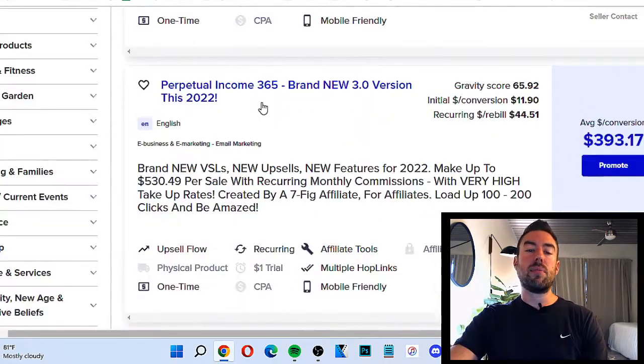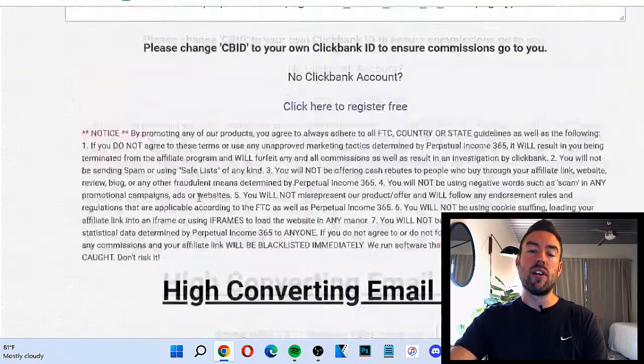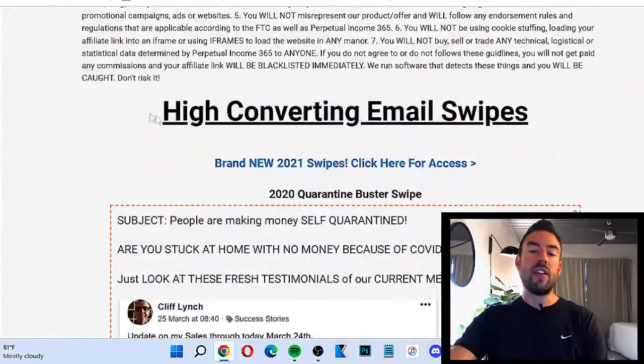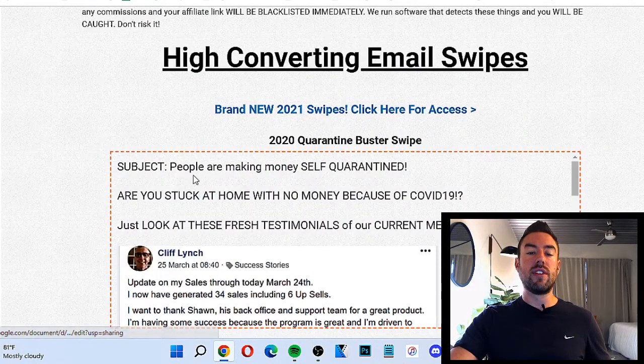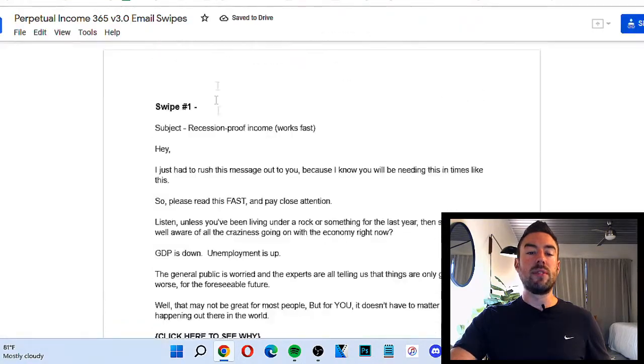And often, products will have affiliate pages or JV pages. Now, these have a lot of resources. So if I go there, I'm actually on the page right here, and I scroll down, they have these high converting email swipes. So you can literally just swipe these. For example, if I open this, it's going to take me to a Google document. Now these are email swipes.